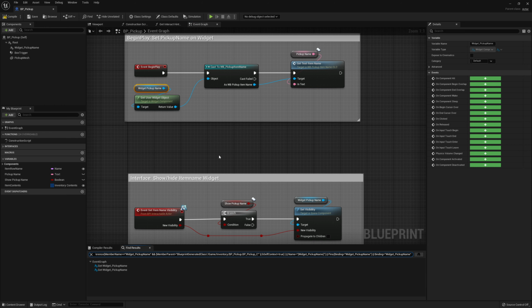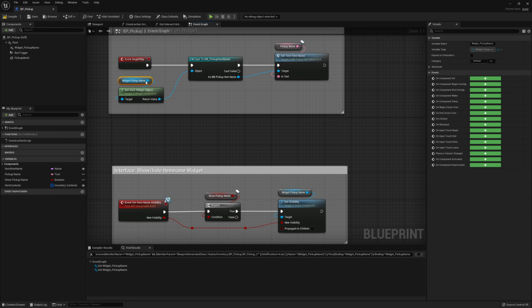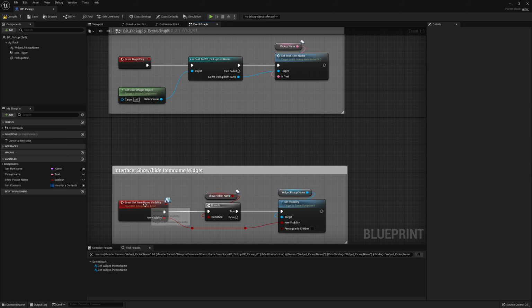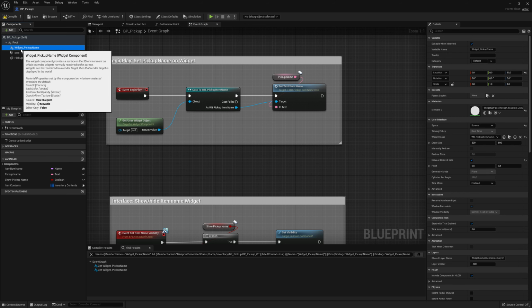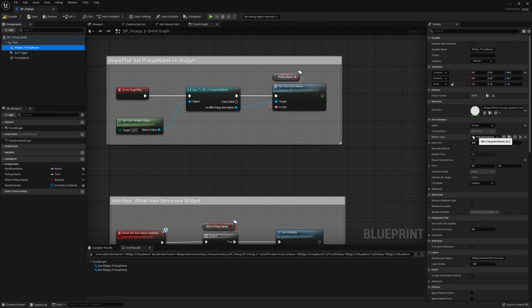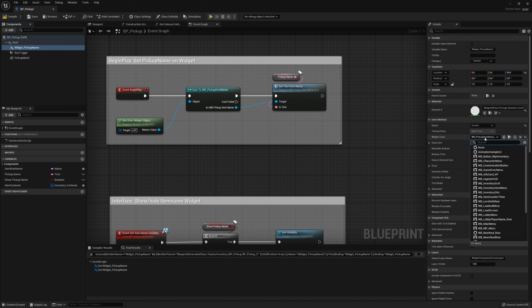So inside of the event graph, we have two. In event begin play, let's delete it. And over here, event set pickup name visibility, item name visibility. Get rid of it over here as well. Then you want to select the actual widget component. And in here, we need to change the class. So over here, now we have pickup item name old. And we want to make it our pickup item name from the multiplayer project.